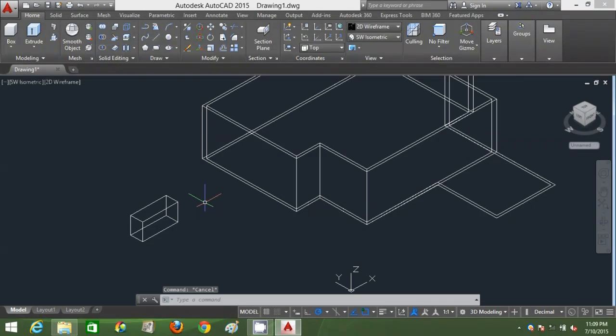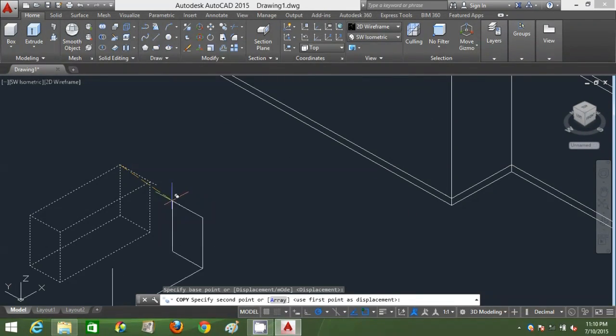So I'm going to copy several boxes. So I just mark reference line here, 200 mm, type CO enter to copy this, copy it to the other side.